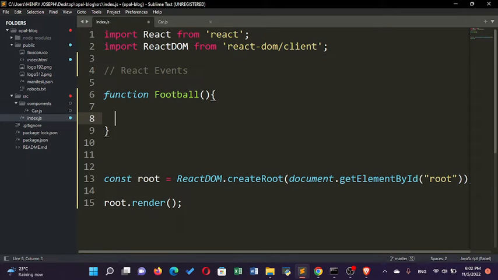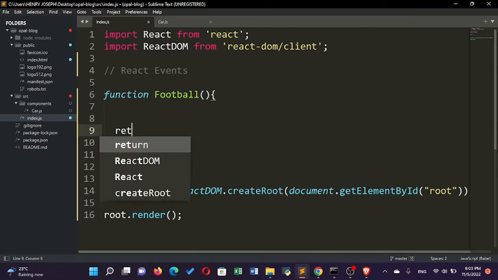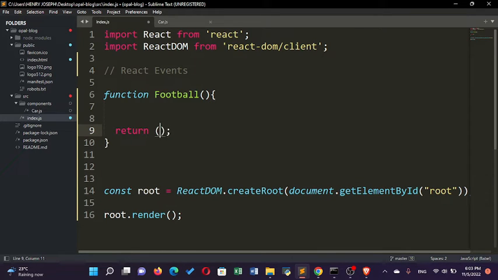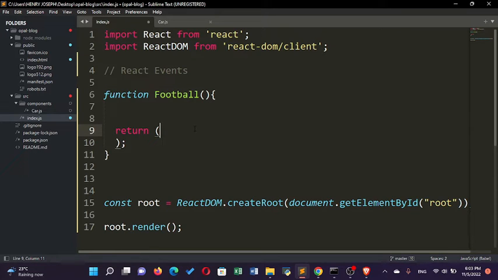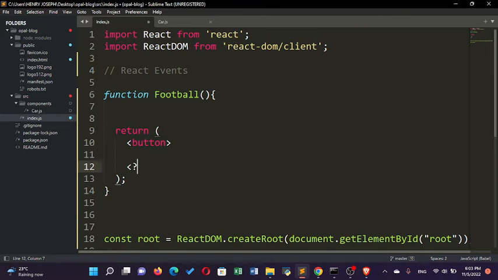Our football component is going to be simple. It's going to just return a button. When someone clicks the button, it will take a shot. The action of someone clicking a button will be taking a shot, and then it will alert us whether the person has made a good shot or a fake shot. So we're going to return a button, then close my button. The words in my button are simple: it's just going to tell the person to take the shot.